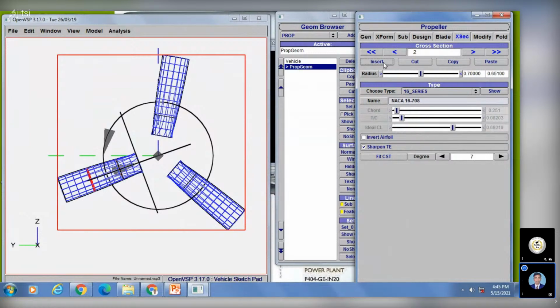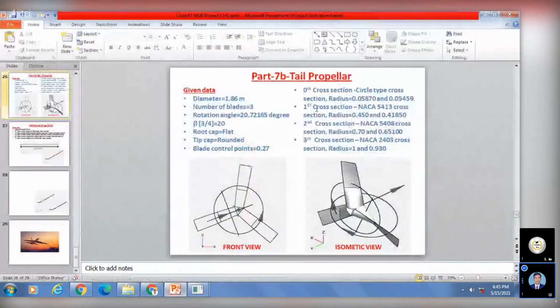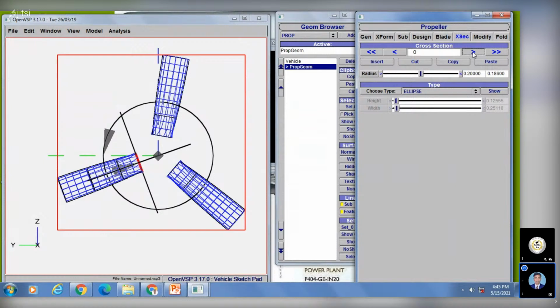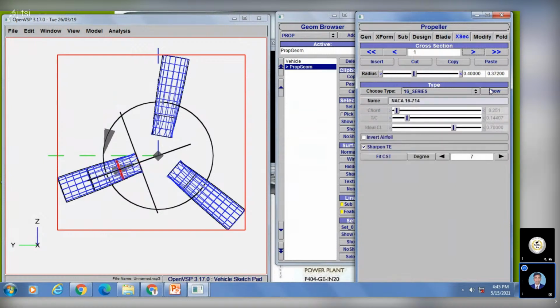Yes, so I have inserted one more cross section because as per our requirement we need totally 3 cross sections. That's why I have inserted one more cross section between cross section 1 and cross section 2. So let's check now. 0, 1, 2, and the last one, the tip side, that is the 3rd cross section, right?